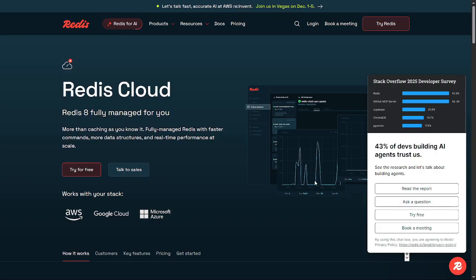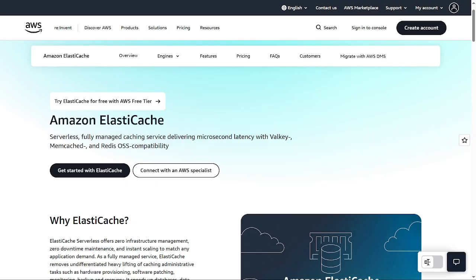For most modern high-growth applications, Redis Cloud delivers the edge in capability and global reach. For AWS-centric setups, ElastiCache remains a dependable and cost-effective choice that keeps performance simple and consistent.